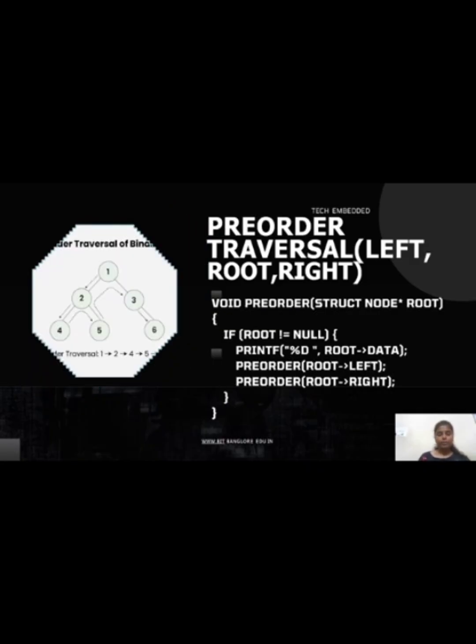Next thing is pre-order traversal. Definition: visit the root node, then the left subtree, then the right subtree. The order will be the root, left, and the right.